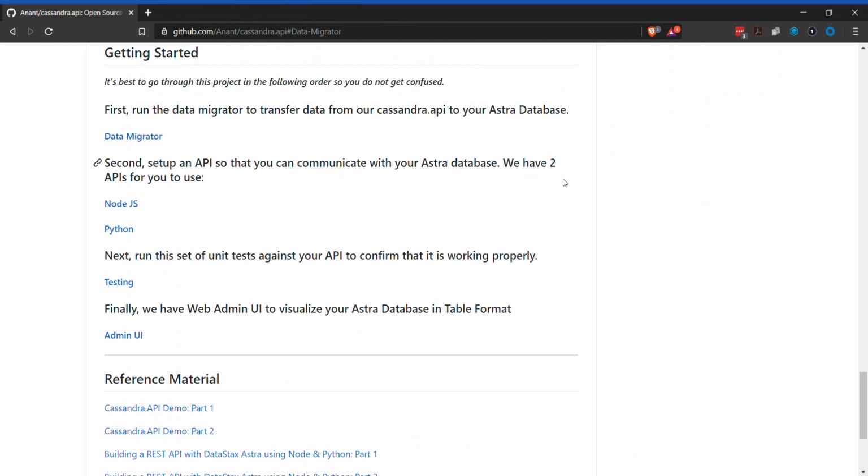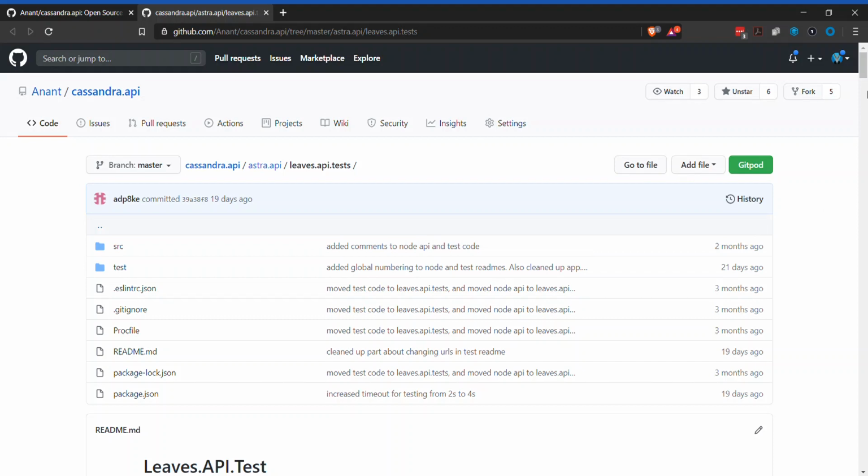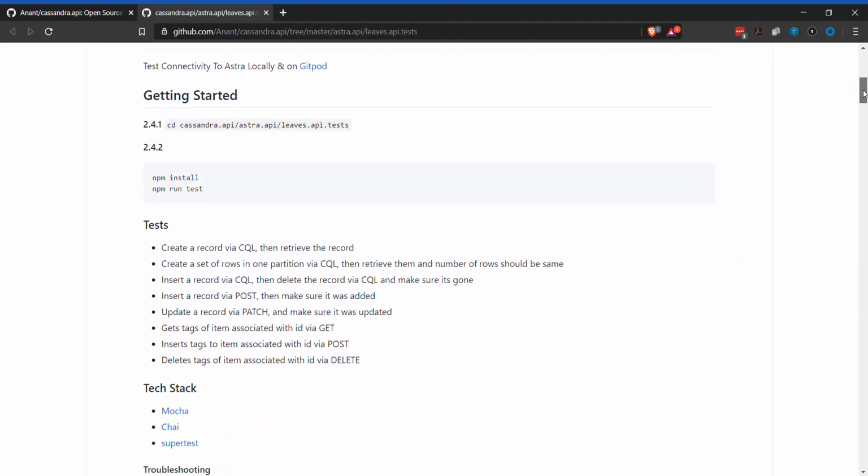So once you've set up your API, the next step would be to run a set of unit tests. And basically the unit tests just make sure that your API is up and running properly and actively communicating with your Astra instance. It'll just walk you through the getting started.